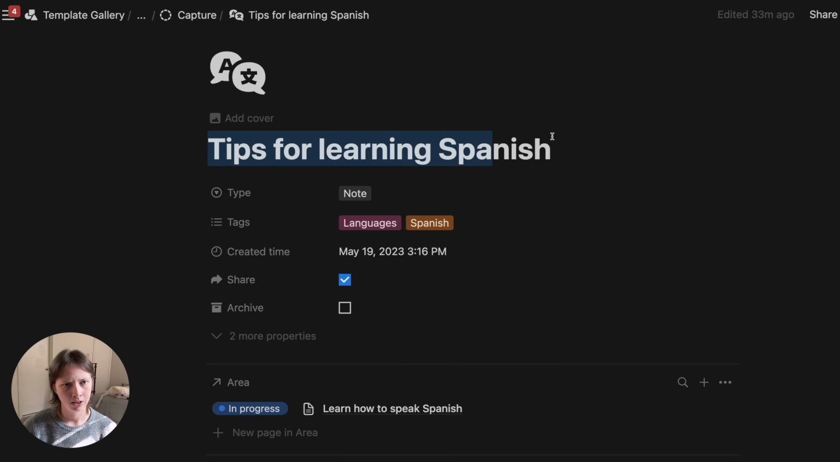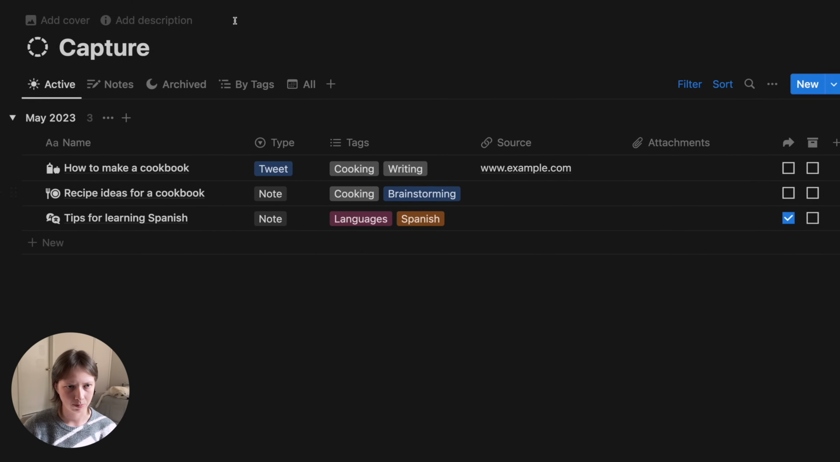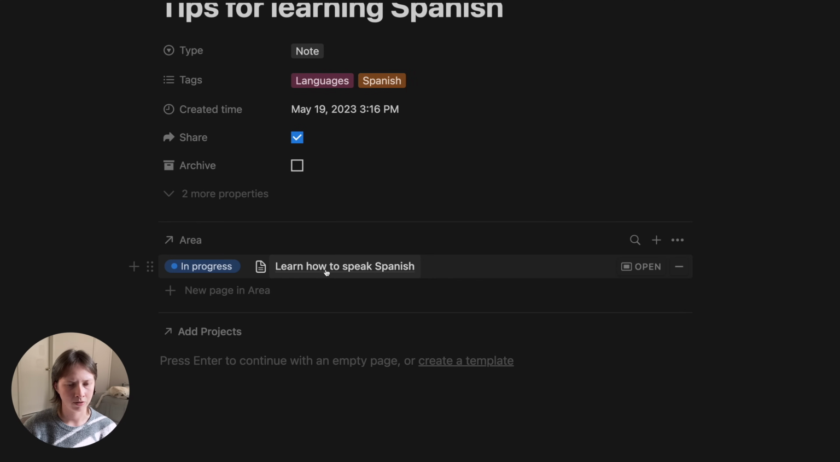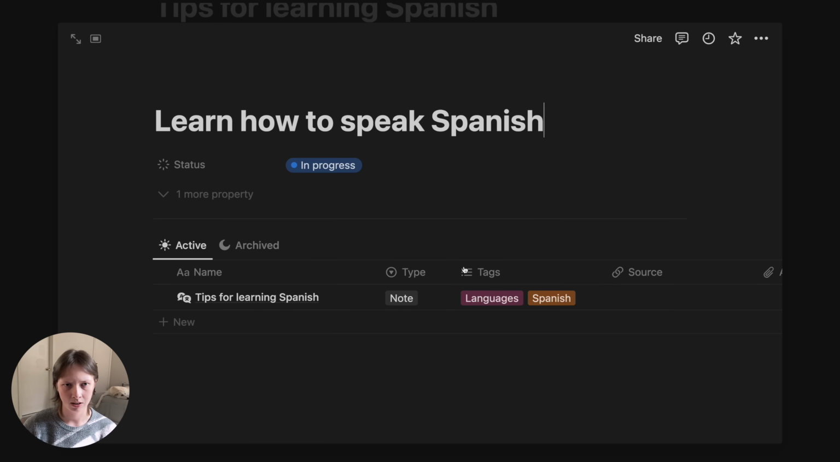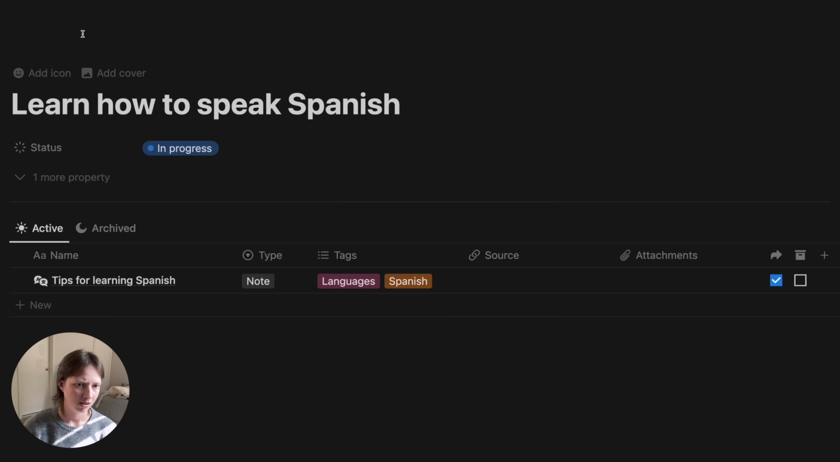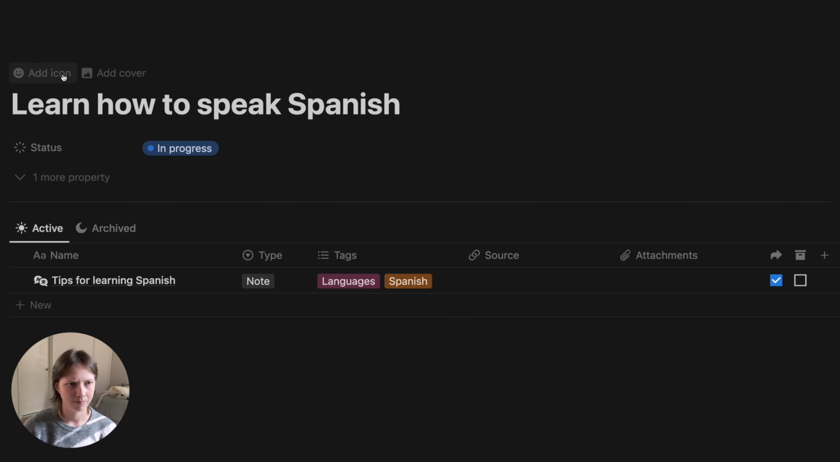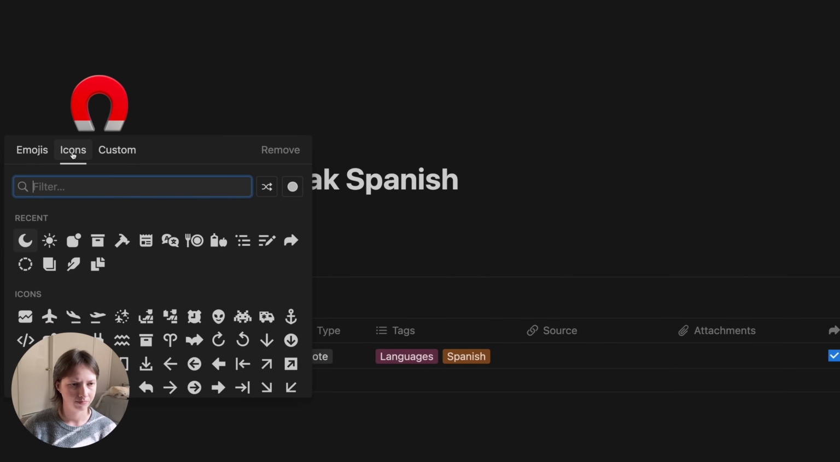So this is our notes page for Tips for Learning Spanish. If I go to Capture, we're in the Capture database. And I can see that this is part of the area Learn How to Speak Spanish. I can click through there. And now I can see all of the active and archived notes for this area. Maybe give this an icon.